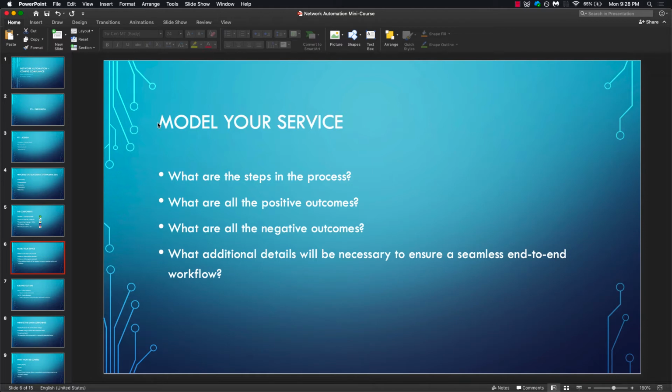The additional details that will be necessary, that has to do with data that the device may not be able to provide us directly. And that's where other external components may tie in and become beneficial to the automation process.